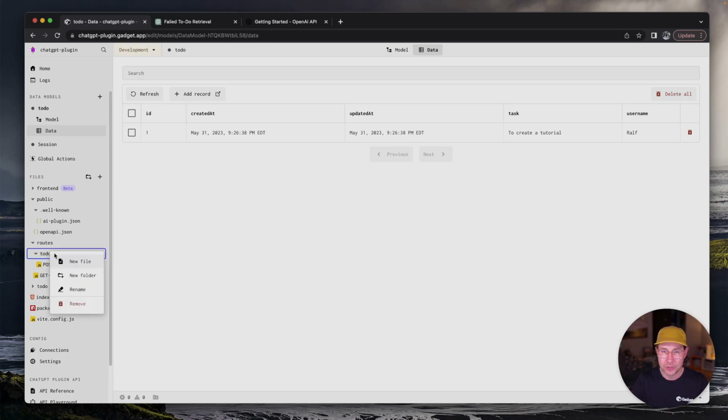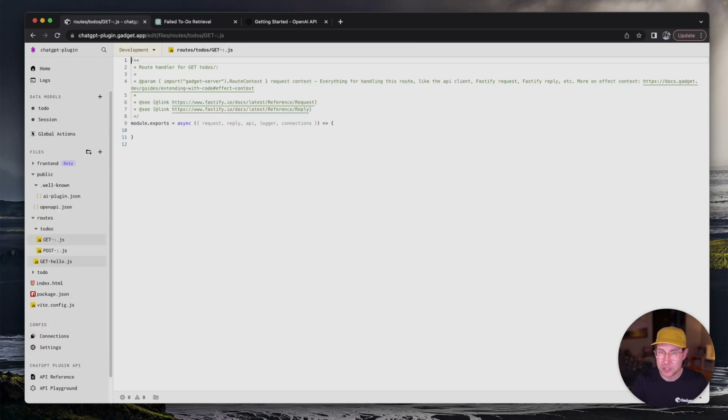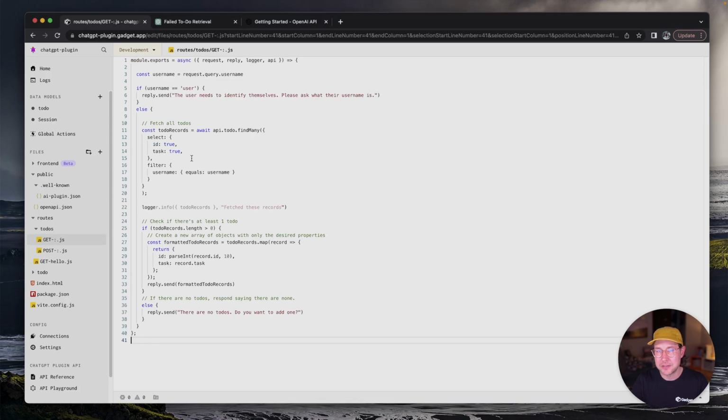So in our to-do folder, we just have to add a new file. Let's do the get dash colon, and let's remember to add .js and not just JS this time. And I'm going to copy paste this right here. Again, it's available in the video description, and it's just to speed this up a little bit. So we're again fetching the username, doing a little bit of a check that you don't need if you don't want it. And then because we're now fetching records, not adding, our API call to this to-do data model is findMany rather than create. And we're just doing a select here where we're fetching the ID and the task. And here we're adding a filter.